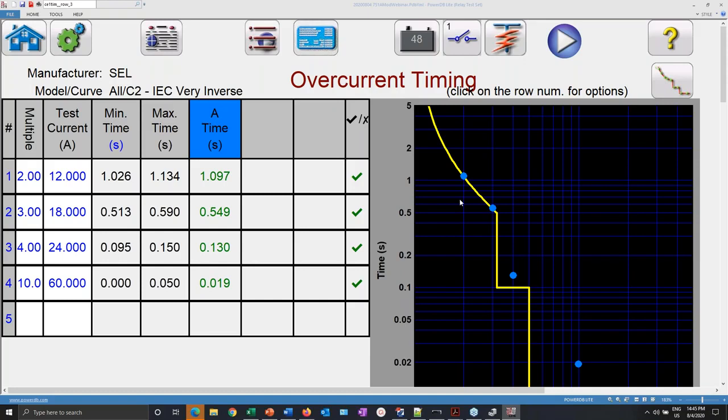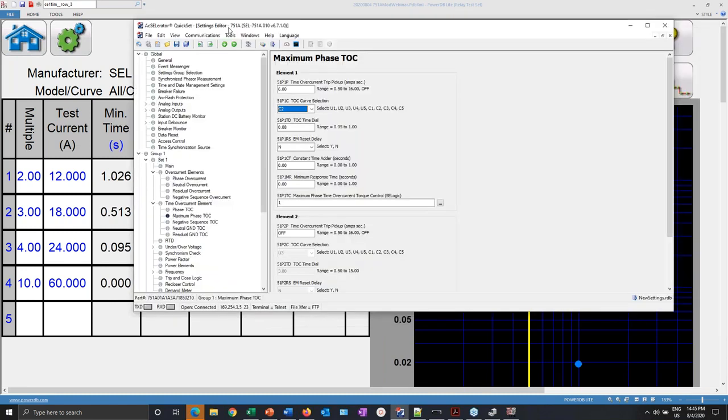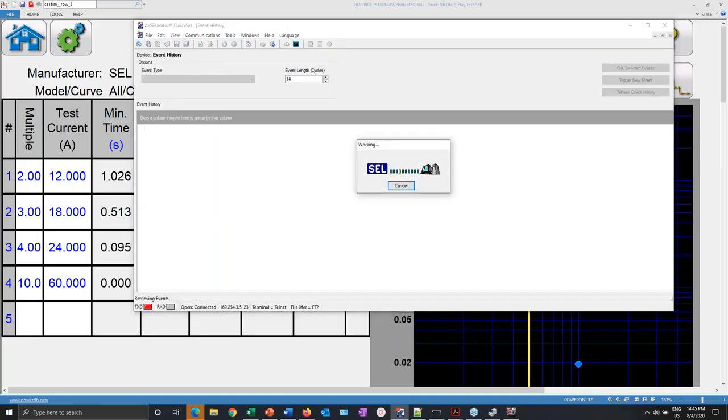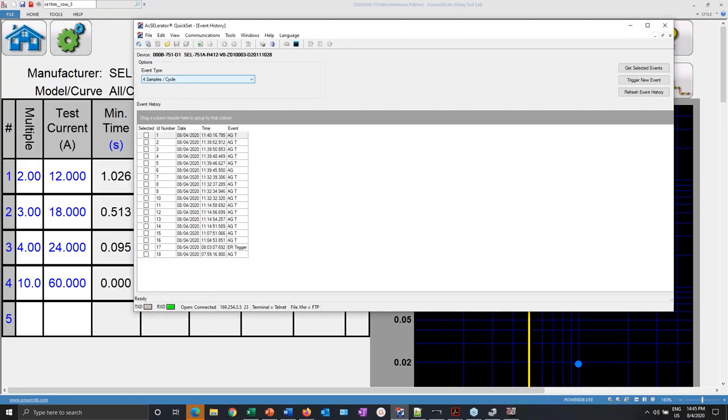Now, so far, we have been running different tests on the relay. What I'm going to do right now is go into the relay and look into the events that have been saved into the relay. Now, I'm going to get the 16 samples. I like it a little bit better.